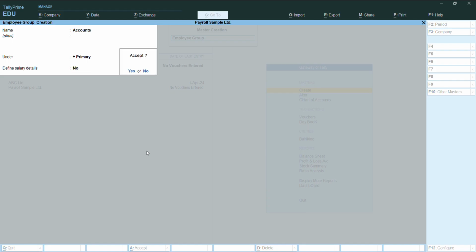Press enter, accept Yes. And to create another one, which is Administration. Under will be Primary, at Define salary details, it will be No. Accept Yes. This is how we can create employee groups.